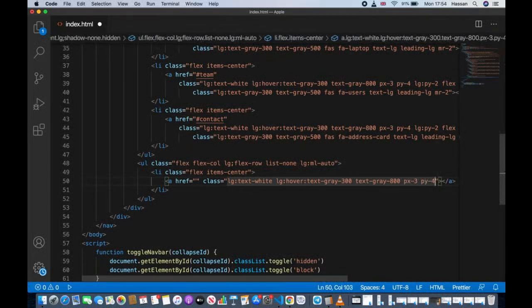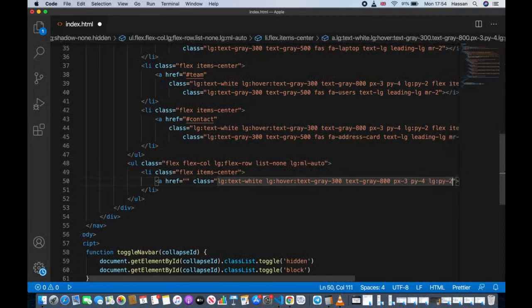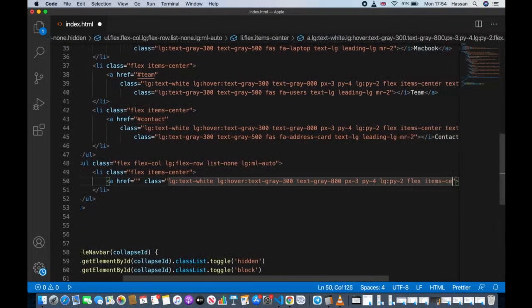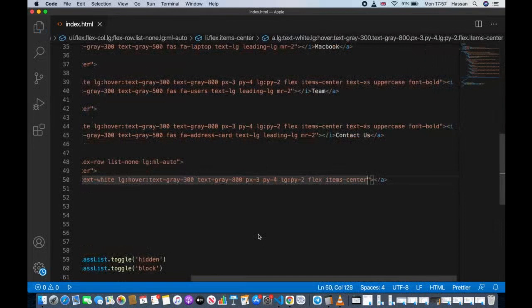Then for large devices we'll do padding 2 for vertical padding, and we'll use flex and item center to center the items. After we centered the items, we want to make the text really small, so we'll do text XS, extra small. So we want to also make the font bold and make it capitals as well. Why not?